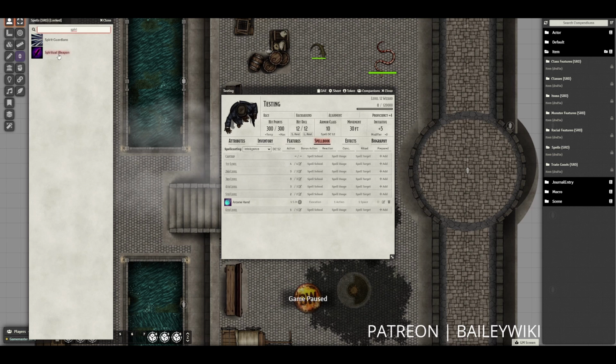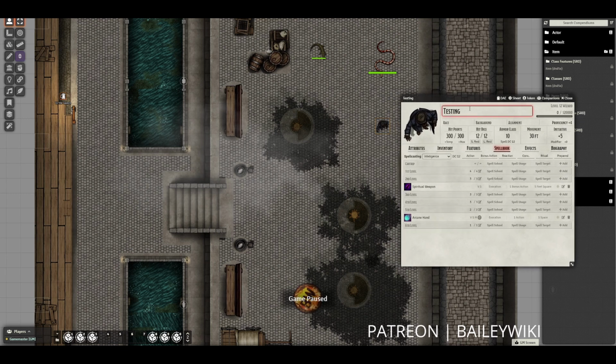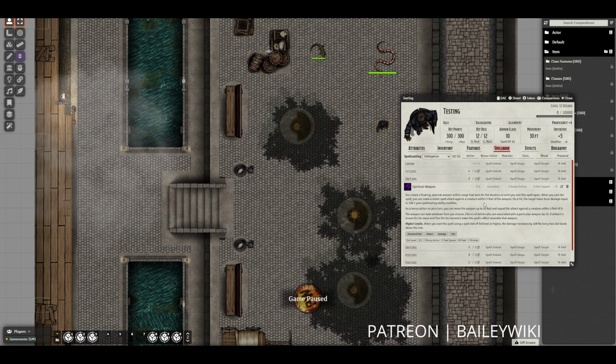So when we bring in Spiritual Weapon on this testing character, we can see in the description that it uses our spellcasting ability modifier as part of the damage, and that we can make a melee spell attack with the weapon. If you remember, when we brought in the earlier Spiritual Weapon token that was not summoned by a spell, it didn't have anything for the damage modifiers.